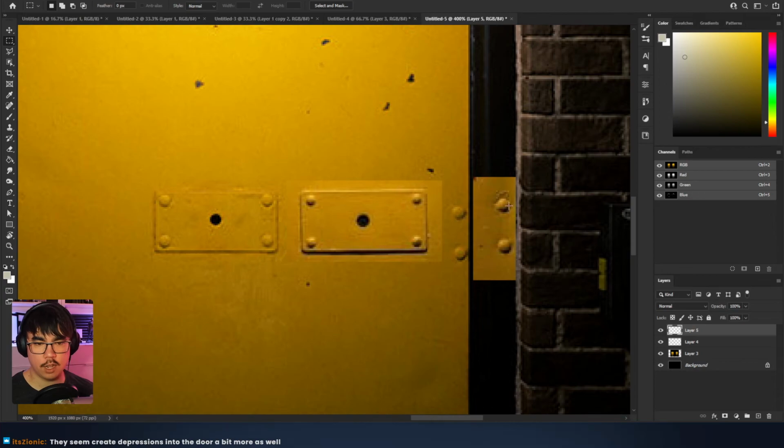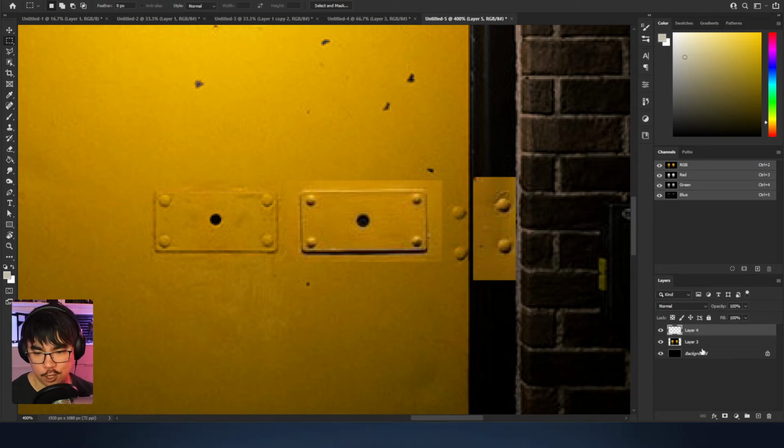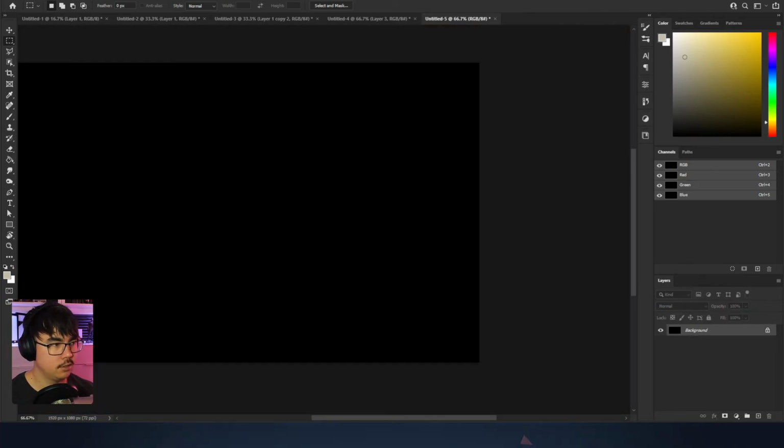Yeah, you get a depression around the bolt as well because it pushes the door's metal in. Definitely, that is a thing. Pretty sick though.